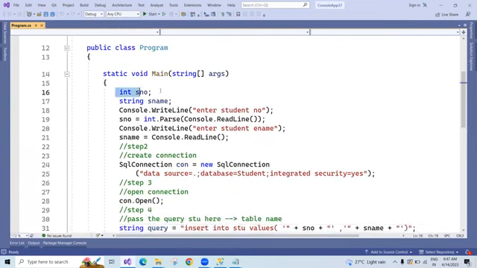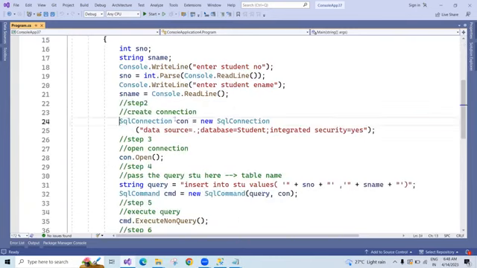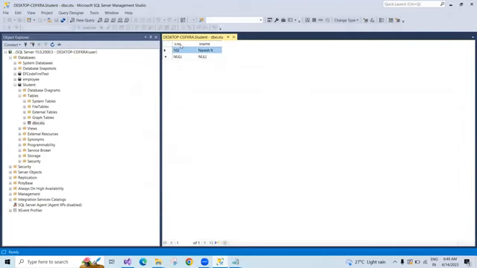So now what I have done: I have taken one student number and student name, and I'm trying to enter the student number, and after that I'm doing the typecasting here. Then I'm entering the student name, and I'm just reading the value because it's a string. No problem, Sagar. What is the first step we discussed? Declare the namespace. We have declared the namespaces here. What is the second step? Create connection. SQL connection, new connection with data source, database, integrated security equal to true or false. After that, con.open. What is con here? The object name. Then we need to pass the query: string query equals insert into table name. Here, what are S number and S name? These two are the column names in our database.